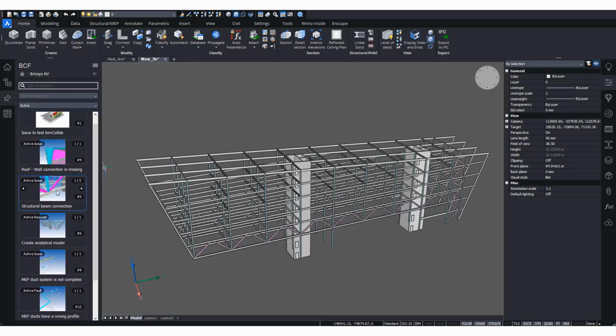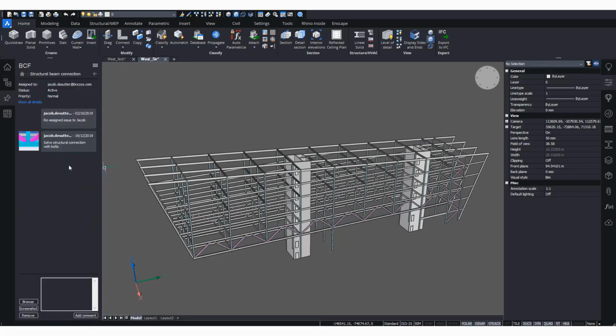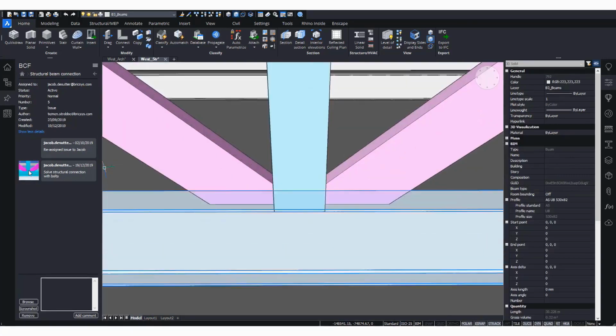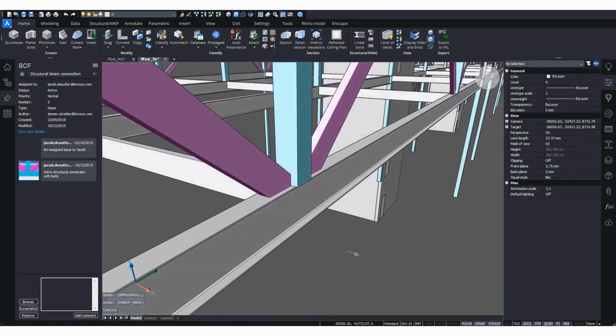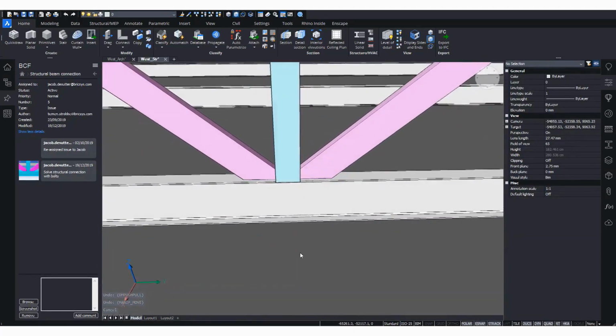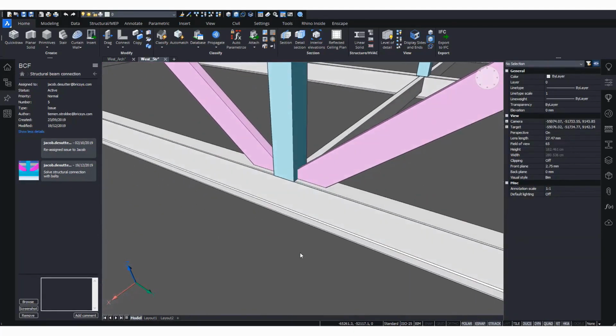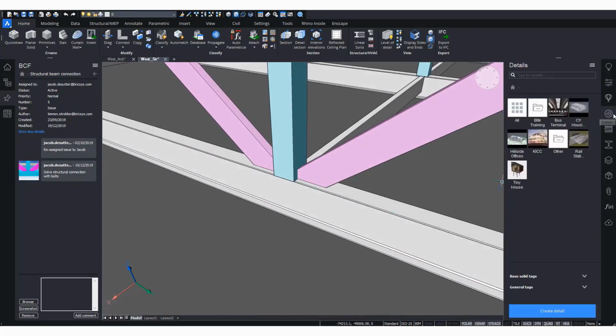And when we click an issue, we'll see more information. So we can show more details here: the priority, the assignee, created by, created on, some comments, and also some screenshots. If you click this screenshot, automatically you will be taken to the location of the issue. In this case, there's an issue that the structural connection between these members is not worked out in a high enough level of detail.